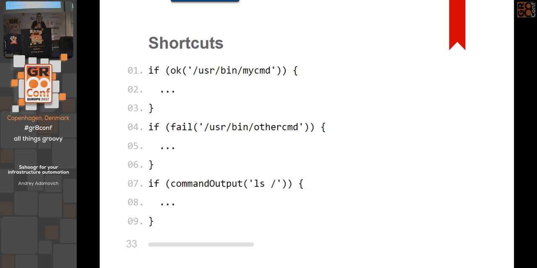So there's an OK method, which just takes a command. If the command returns status zero, then it means that OK returns true. And then we can do some logic inside the script. The same is with fail. The same with command output, which just returns you the output without failing the command. So it's a shortcut.